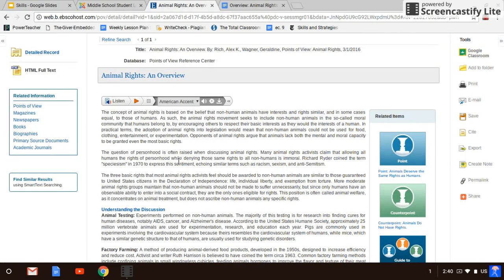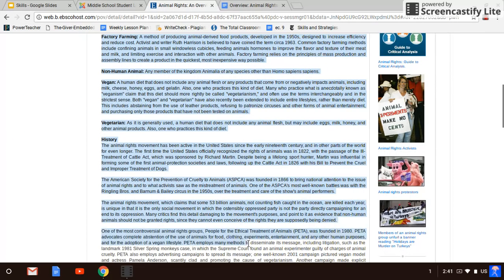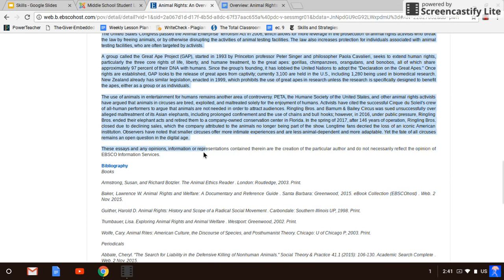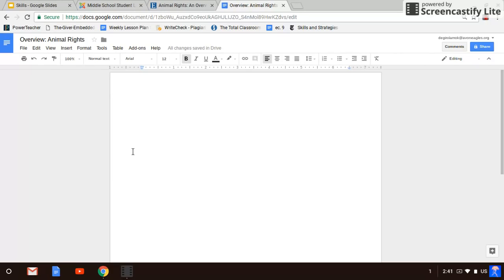So when you get to this page, you're going to want to copy and paste this into Google Docs so that you have the information and you don't have to keep coming back to the database. If you want to keep coming back, that's up to you, but I think it's a lot of work. So I'm going to scroll down and I am going to copy this article. I'm going to hit Control-C. I already went into a blank Google Doc. I labeled it the overview because it's the overview article, and I put animal rights.